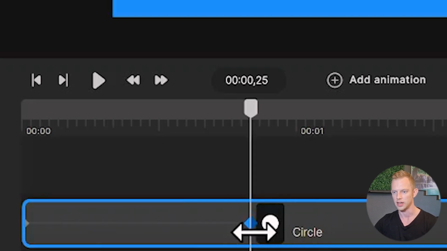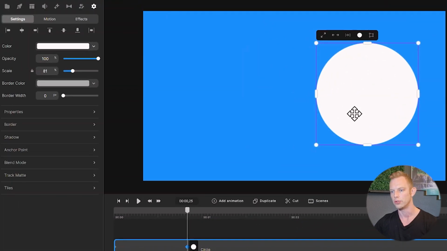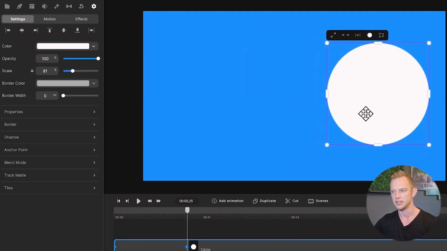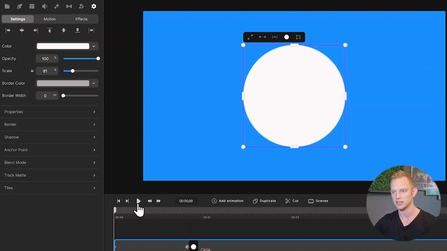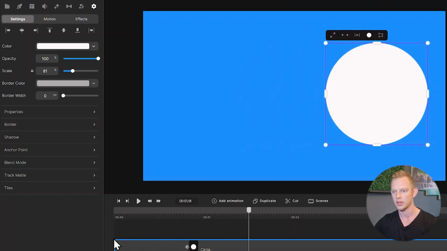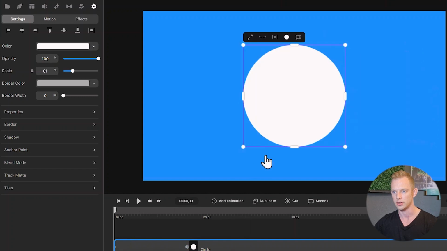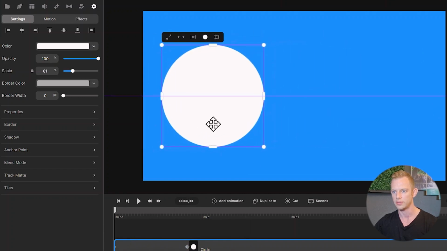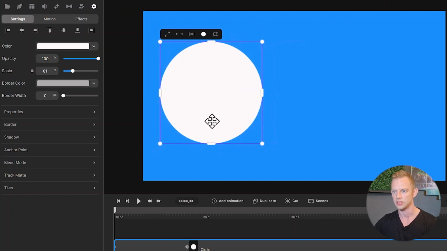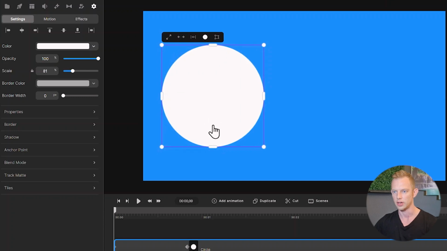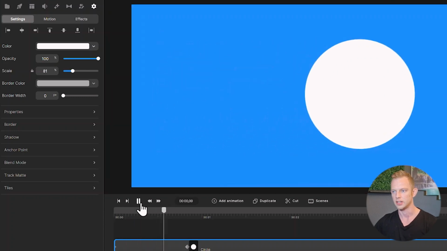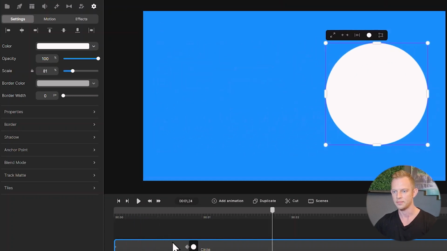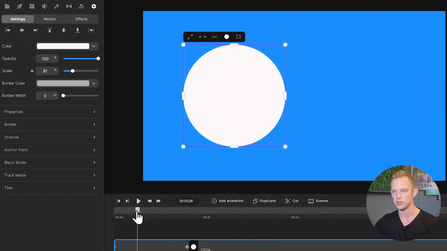So I can click on that and I can move the circle. And that means this is the end position of the keyframe. So when I play this back, it starts in the middle and goes to the right. I can also click here on the first part of the keyframe, move it to the left, make sure that it's on the right. As you can see, there's a little snap with the purple line. So I know it's in the right place. And then I can see that it's animating from left to right.